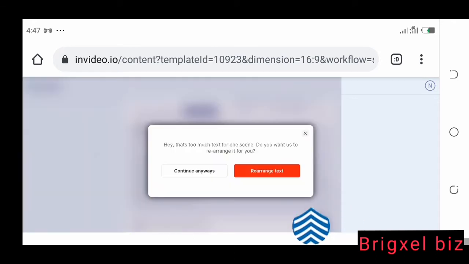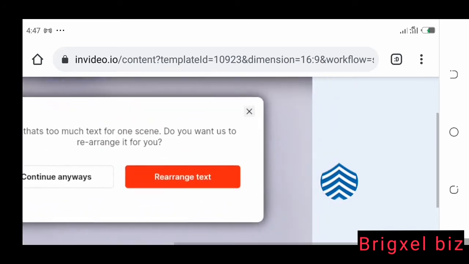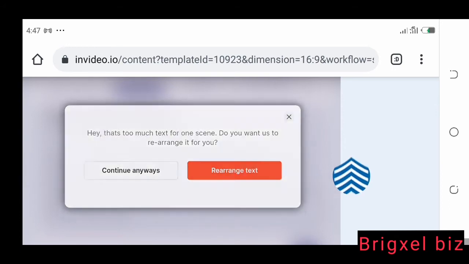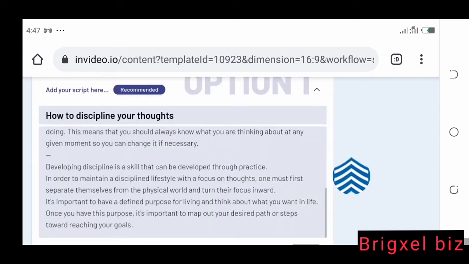Here it asks me a question. Let's zoom that in so that we can see it clearly. It says, hey, that's too much text for one scene. Do you want us to rearrange it for you? You usually hit the rearrange text button. They do the rearrangement for you, and that makes the editing process easy. So you can see you don't need to know much about editing to use this software. It makes it easy for you to use.